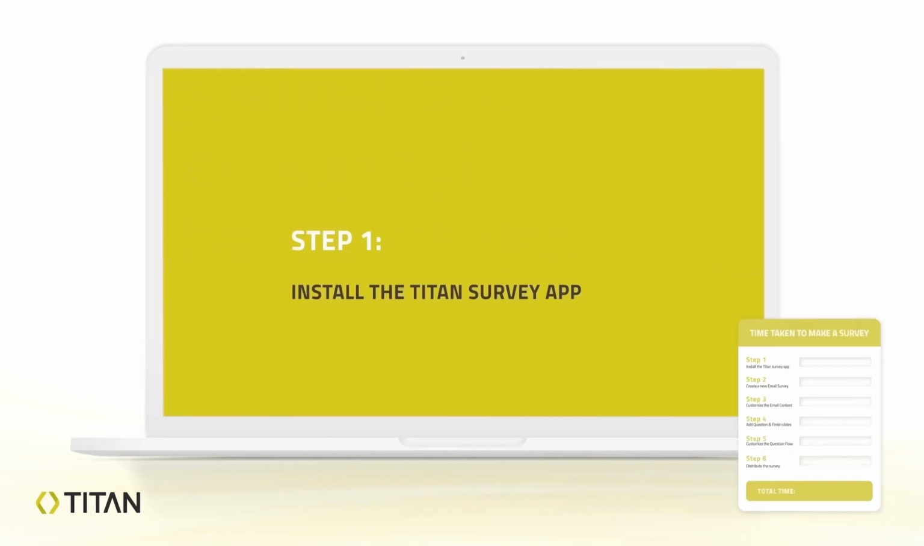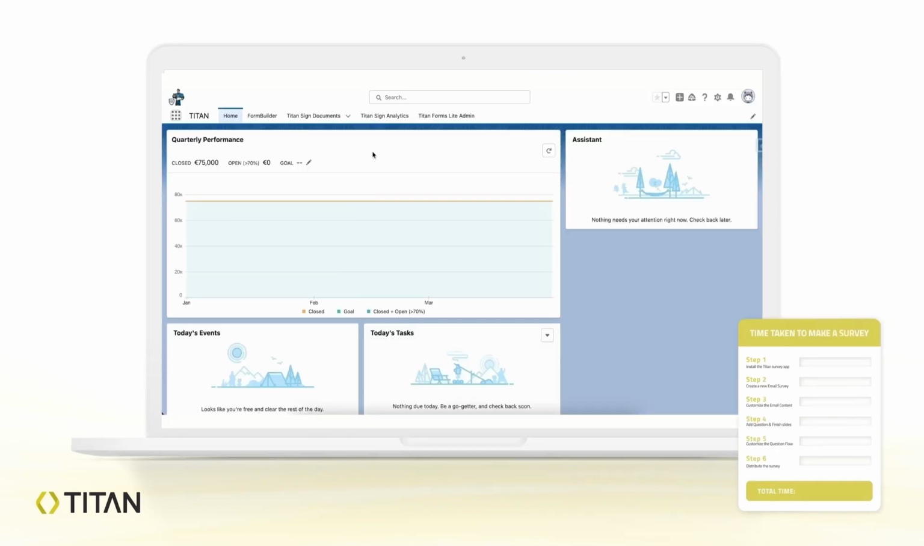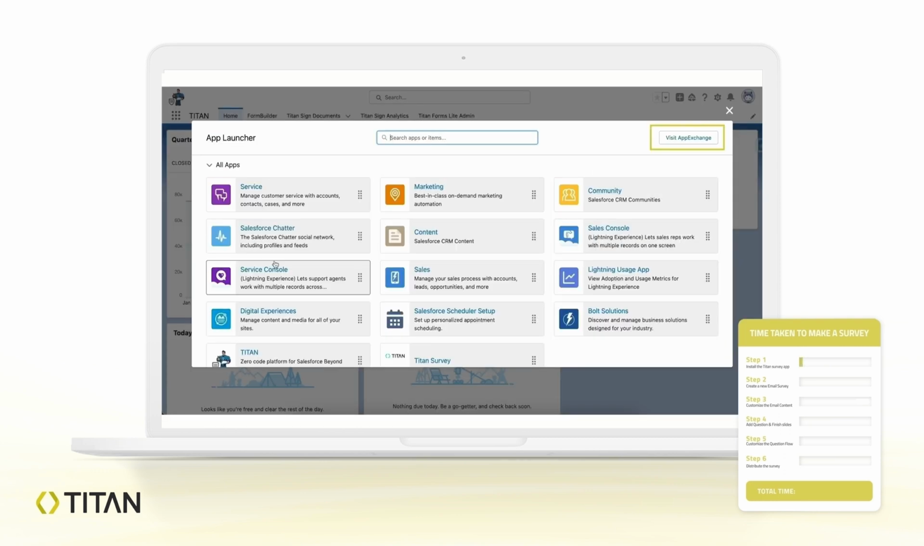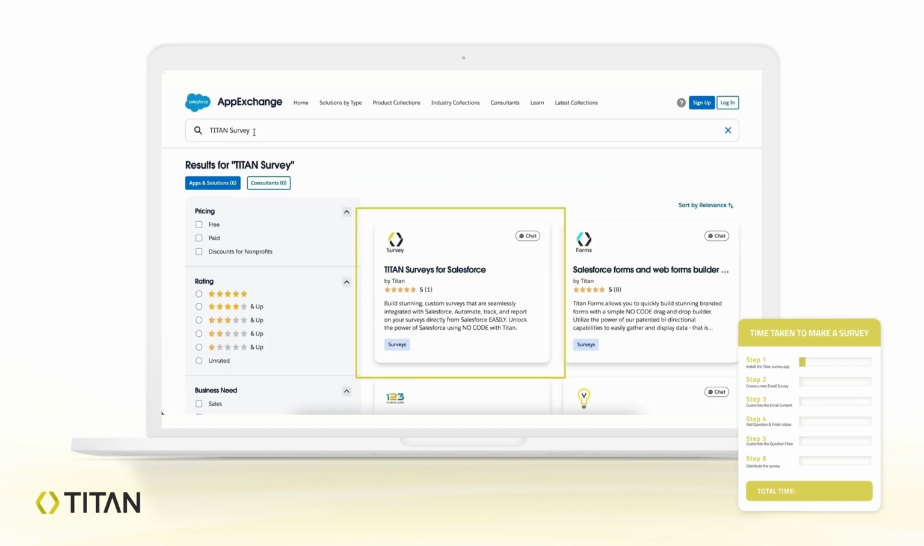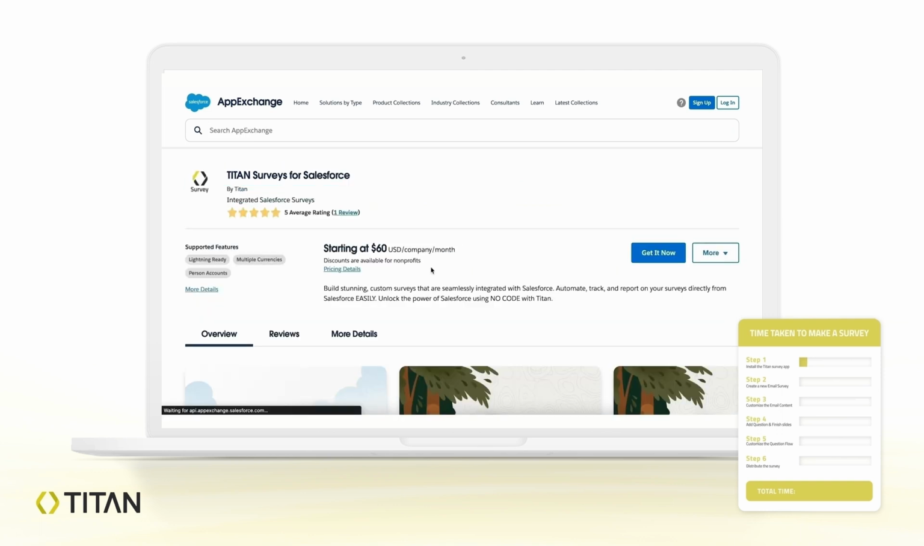Let's start by installing the Titan Survey app. Log into your Salesforce account. Navigate to the Salesforce App Exchange. Search for the Titan Survey app. Select Titan Survey and click Get It Now. Follow the prompts until the installation is complete. For a step-by-step guide, see our written guide below.